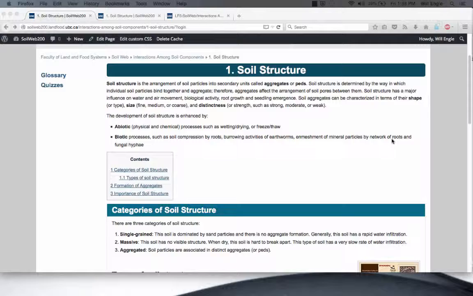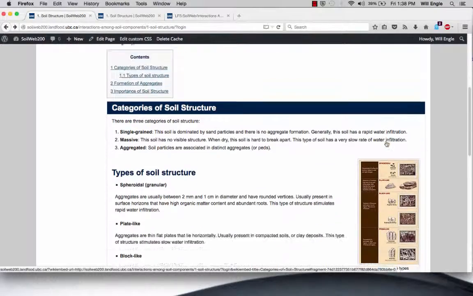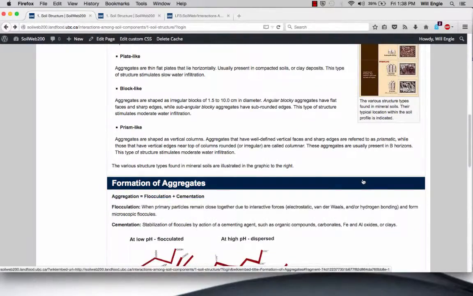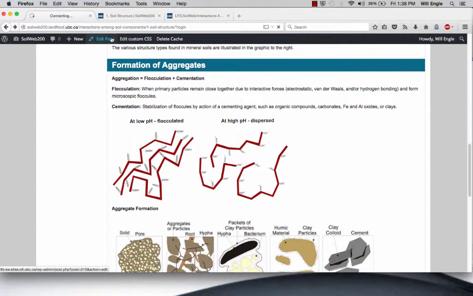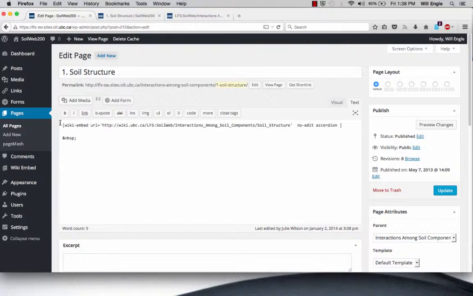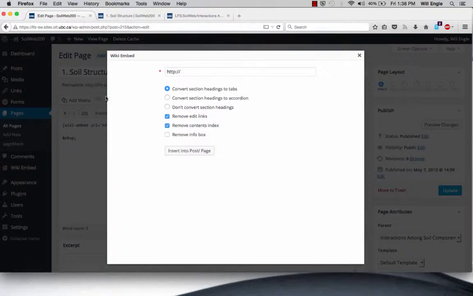Another aspect of the site is that the content layers and presentation layers have been split. If I drill down into some content and click Edit, you notice that instead of seeing the page text in the dashboard, you're seeing this. The site is using a plugin called Wiki Embed, which lets you embed MediaWiki pages directly into your site. There's a couple of good reasons for why you may want to do this.